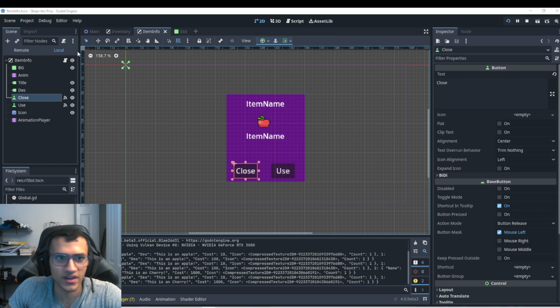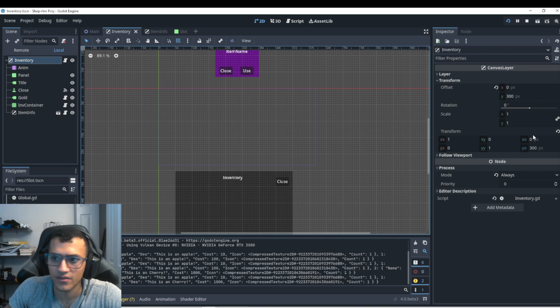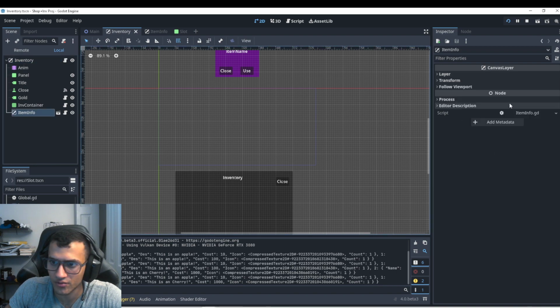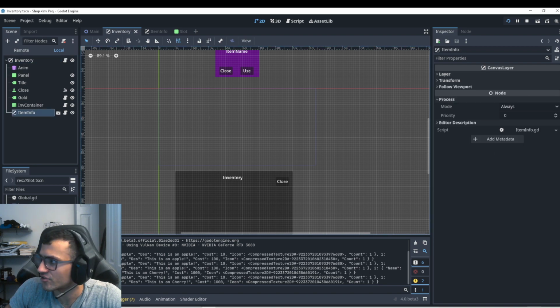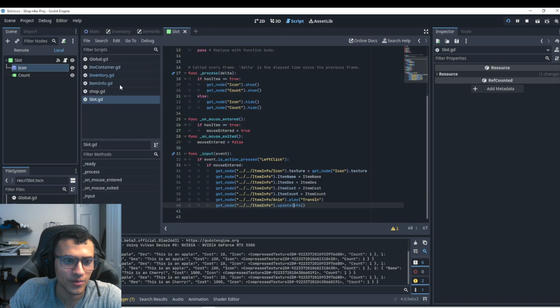Okay, so for the inventory, we're going to set the process mode to always. Let's see where I put this. We're going to set the item info process to always, which it is. For the slot, here we go. In the slot, when I click it, what I'm going to do is pause our inventory.